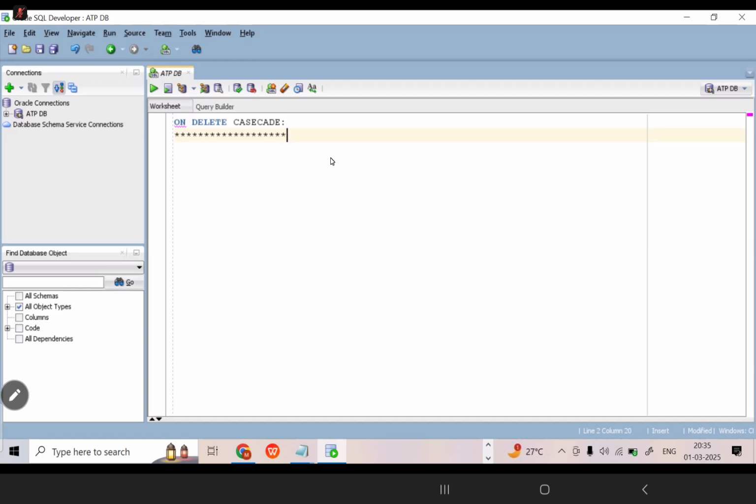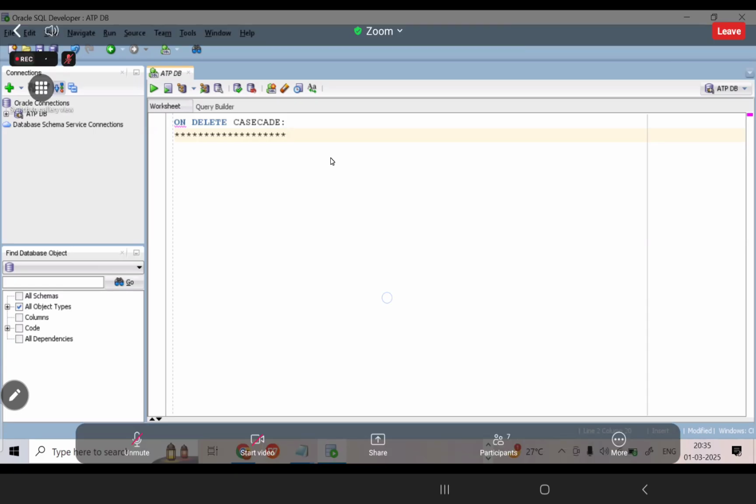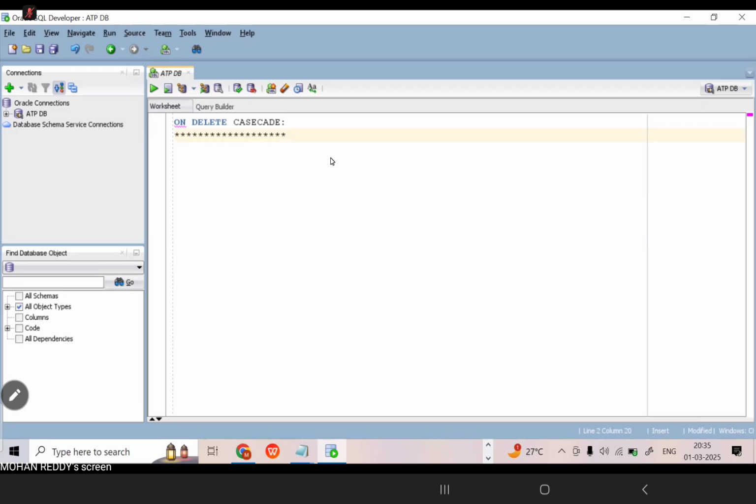For that scenario, what are we going to do? First of all, we delete the child records. First, we need to delete the child table data. Child table means whatever the table is, that table data you need to delete first, then you can delete the parent table data. That is possible. Now, what is my next requirement?